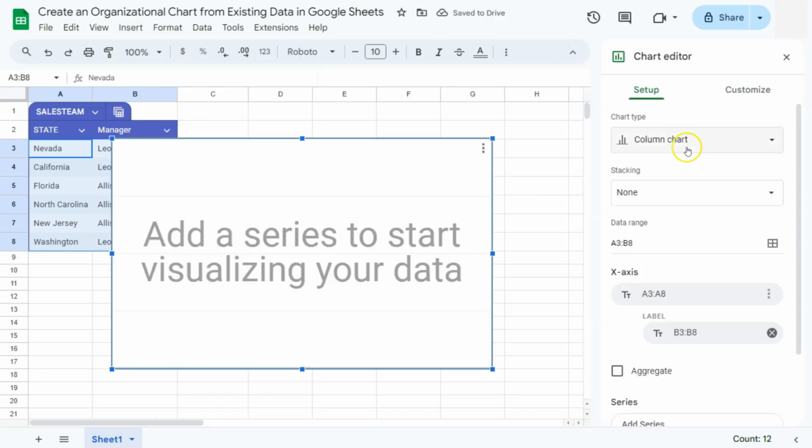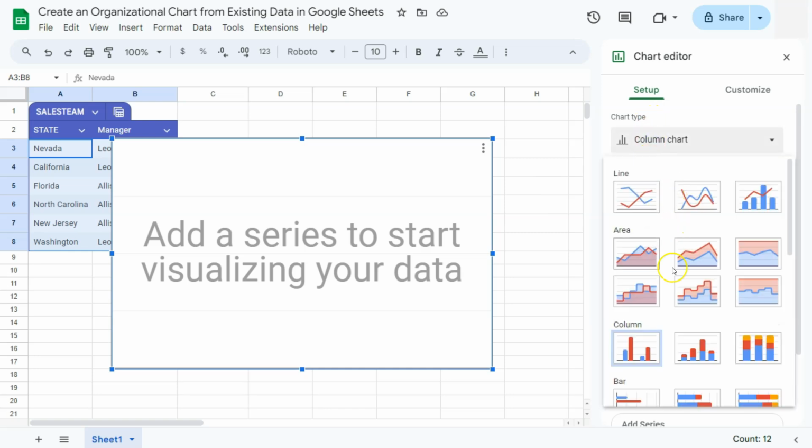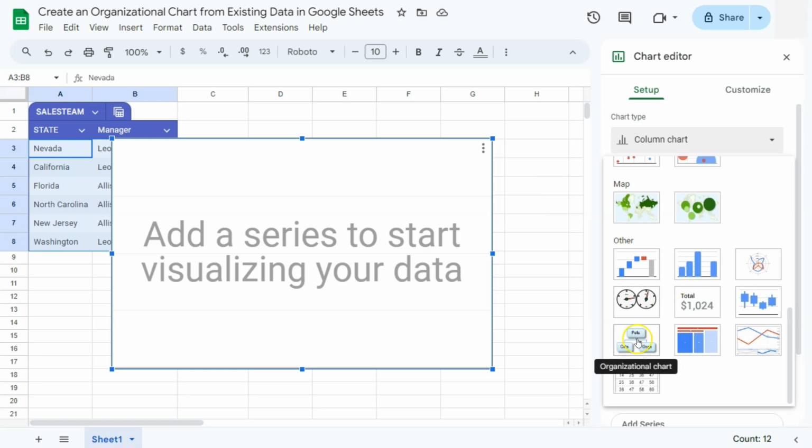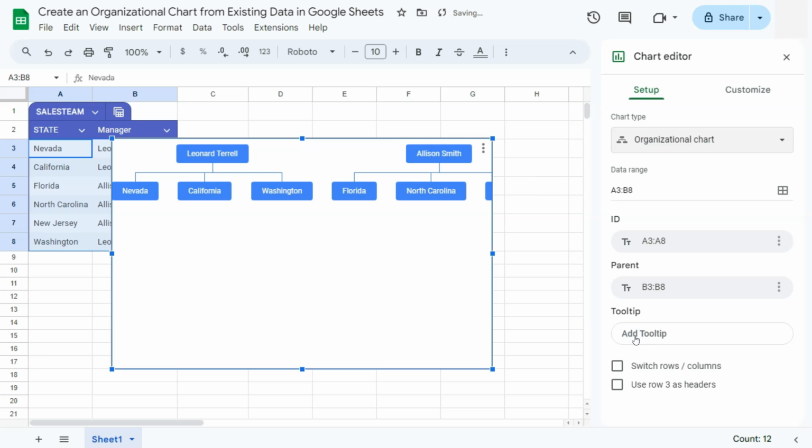Here we have our chart editor on the right. We have the chart type, and the pre-selected chart type would be the column chart, which is not the one that we want to use. So we're going to click on that, scroll all the way down, and select Organizational Chart right here. If you click on it, there we have it.